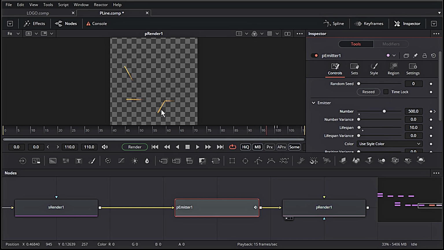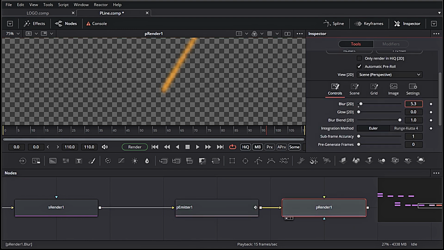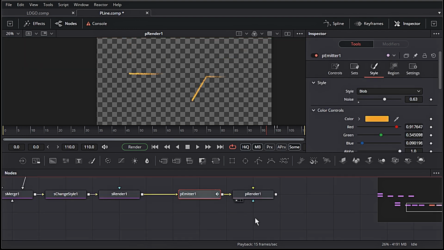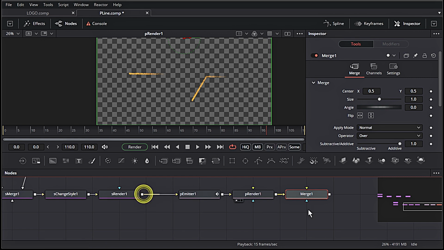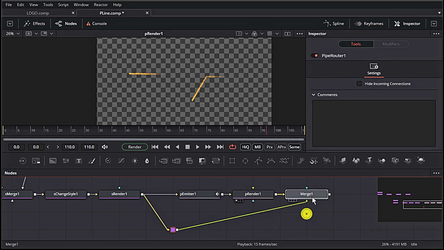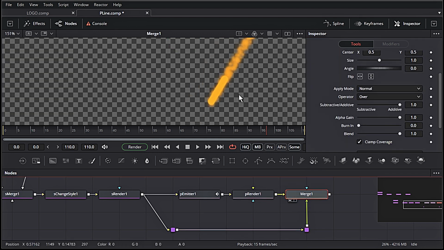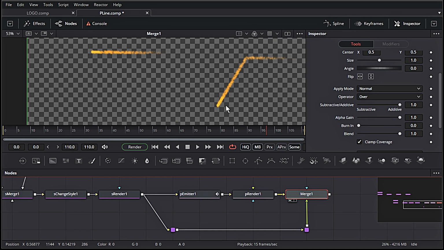Now let's go back to the particle render node. In the control panel, we'll give it a slight blur as well as a slight glow. And then we'll adjust the blur blend so that we can get some of those particles back. Now for the final touch-up, let's connect the sRender node to the particle render node using a merge. The reason why I have done this is that in the post I can add a soft glow node to the particles, but I want the brighter area to be the emitter.